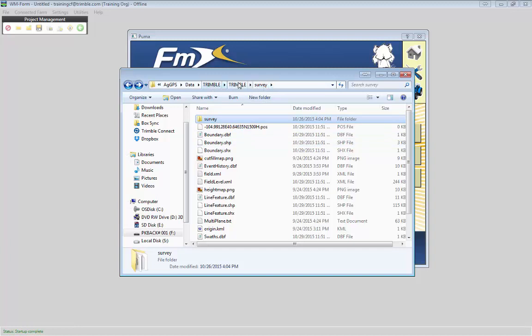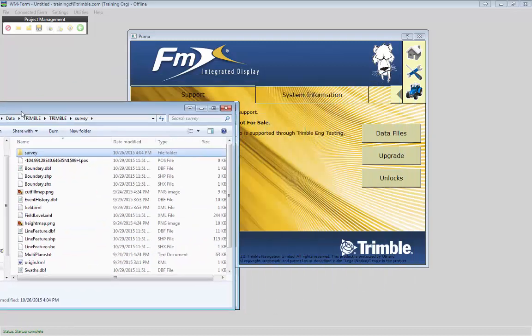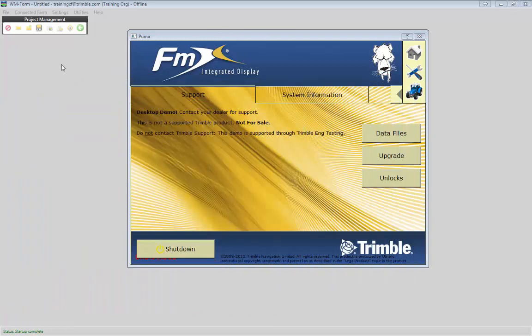So we have our client, our farm, and our field. And now in here, we're able to see our field level XML file and our multiplane.txt file. So we can use either one of those when we import this data set into the field. So what we'll do now is I will go back to the WM Form software.